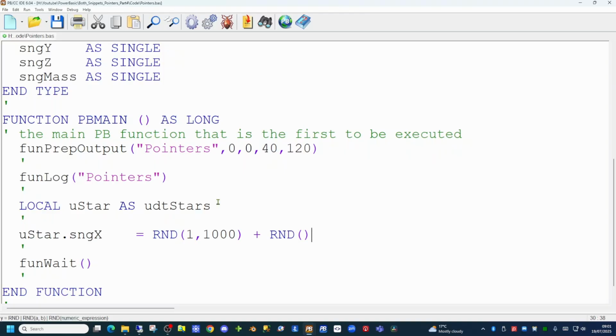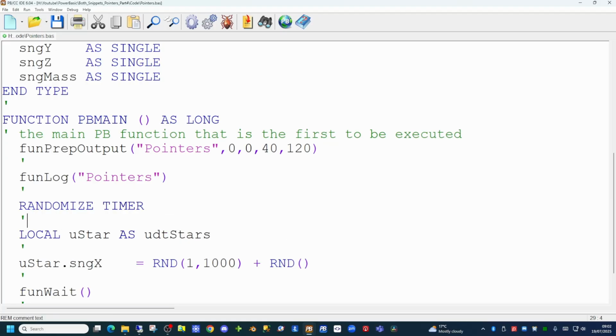In this case, we're putting in a random number. This would be a random number between the value of 1 and 1000, plus a value which is between 0 and 1. So in order to make our random numbers as random as possible, we're going to seed the random number generator by using the timer. This ensures every time we actually run the application, we will get a new seed.